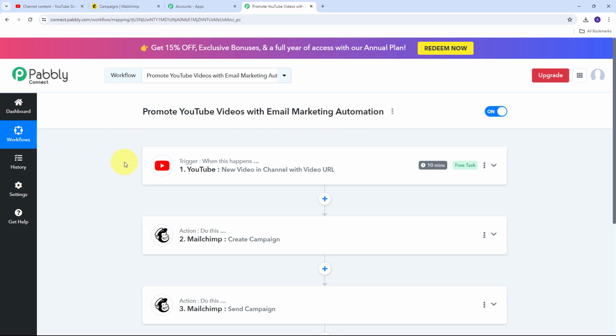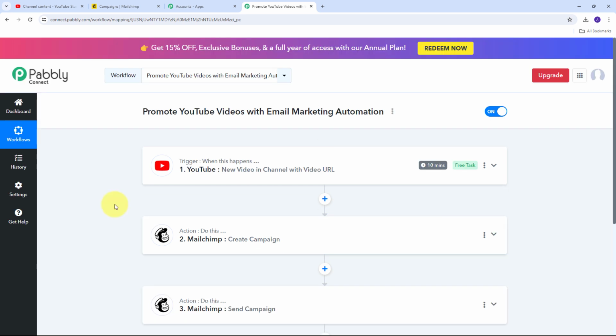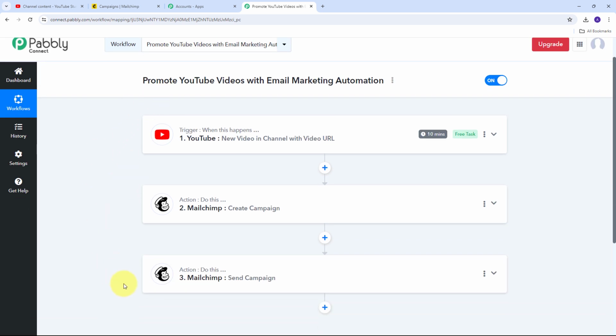First I set up my trigger, and my trigger application was YouTube, and my trigger event was New Video in Channel with Video URL. Then I set up my action steps, and I used Mailchimp as my action application. First I created a campaign, and in the last I sent that campaign to all my subscribers. So this is how I have successfully created this workflow, and you can also create this workflow by following all the steps that I did in my workflow.